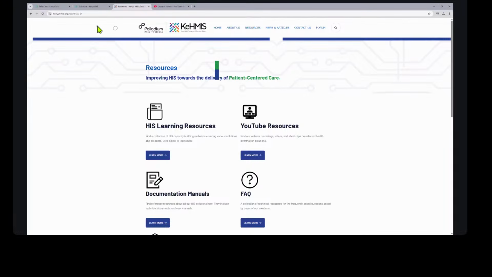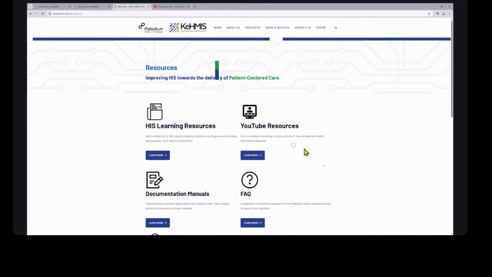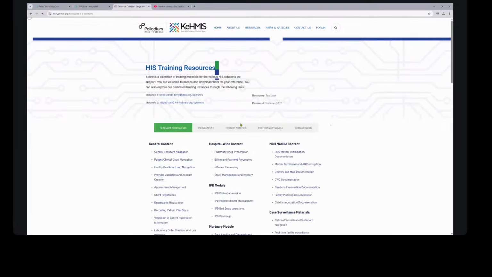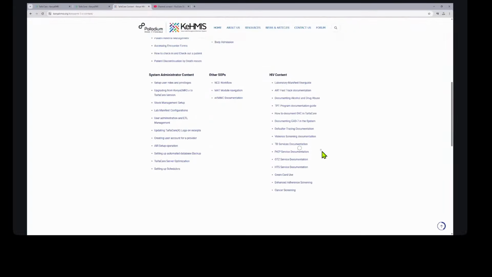Yeah, so this is the website where you can get the SOPs. When you come to kenyahms.org, then you come to resources. When you come to resources, you'll be able to now interact with these resources. Of interest is the HIS learning resources, where we have a list of all the SOPs that you'd want to interact with. PrEP service documentation is here.